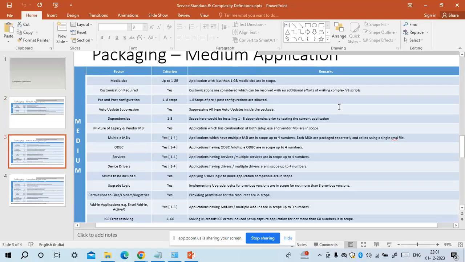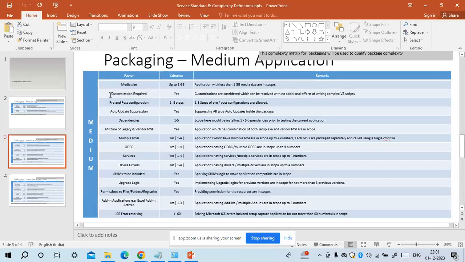Same now for medium. Obviously, if it is a medium application, it is going to be huge. First is the media size. It shouldn't be more than 1 GB. It can be up to 1 GB, not more than that. Customization required: obviously yes, there will be customization, there will be script. Pre-post configuration: not more than 1 to 8 steps.